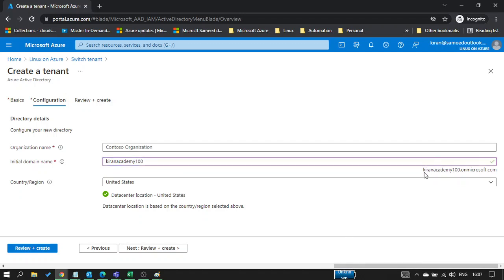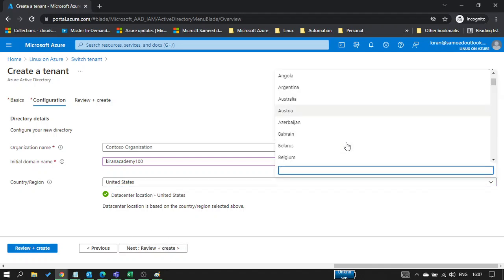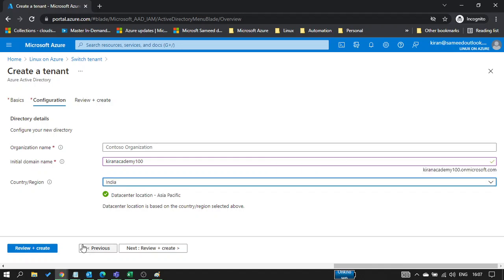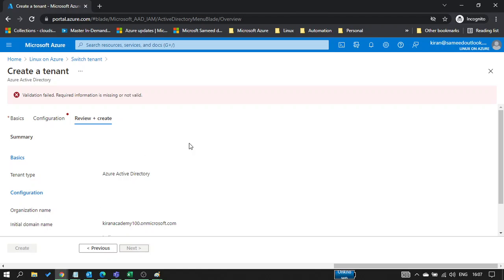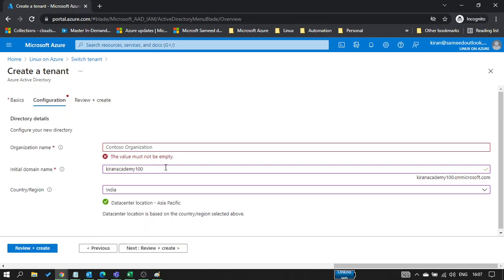So the ID will be Kiran Academy 100 onmicrosoft.com, and his data will be stored country-wise because they need to follow the GDPR policies. So I can say India, I want to keep my user data in India especially. And when I click on create, it will create a new tenant. Okay.